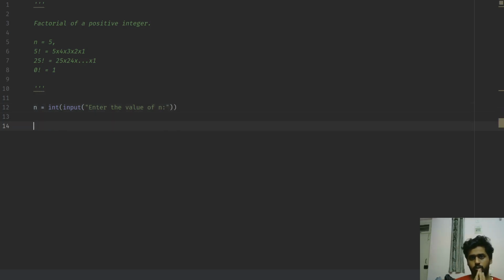Now we'll have to do a little bit of housekeeping using if statements. The user might enter some negative values, so we have to check if n is less than 0. Here we already checked that it's an integer, so that is taken care of. Now, if n is less than 0, what's the issue? Then the factorial does not exist.